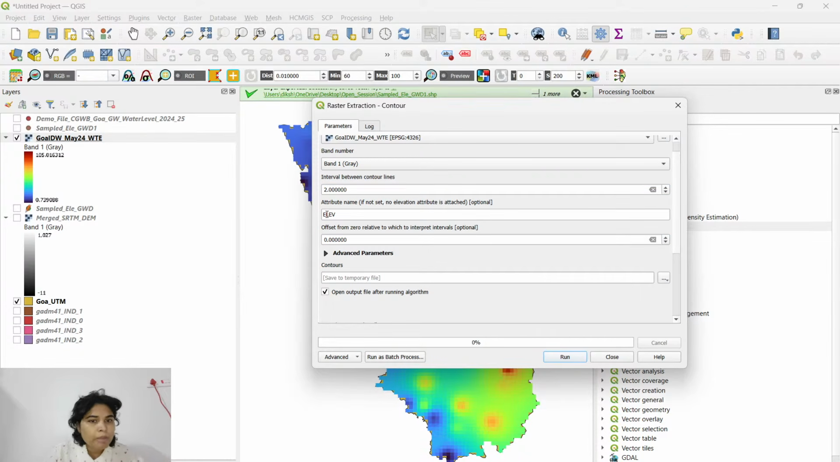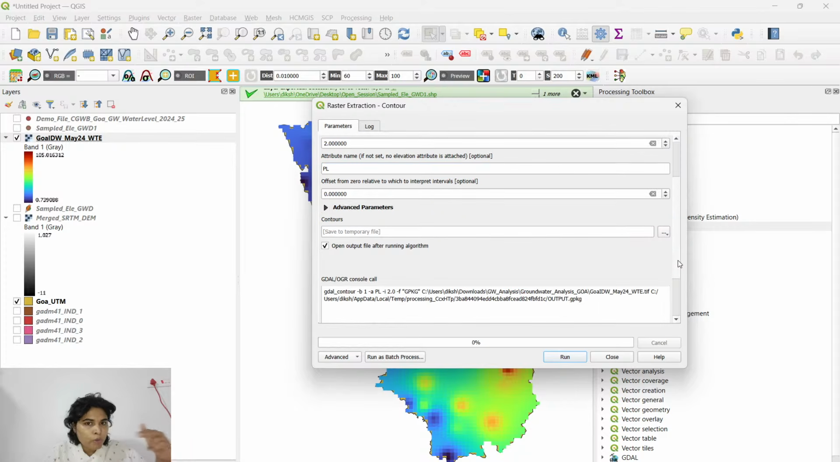And then the attribute name is elevation. If you want to change it, you may change it to piezometric levels or anything like that. I'm just calling it piezometric level, PL. And the offset will be 0. That means each contour will be offset from 0. So the base level will be the 0 contour, then 2, then 4, and so on and so forth.